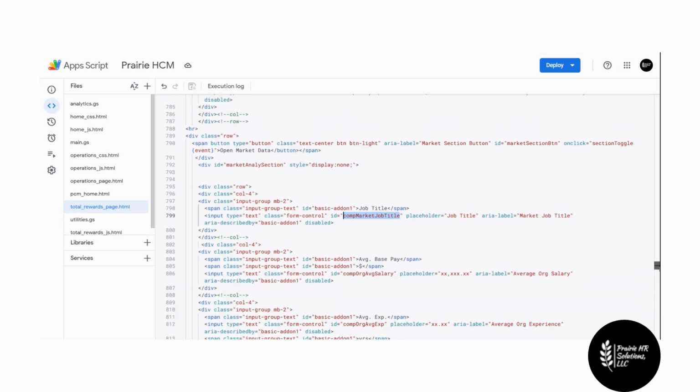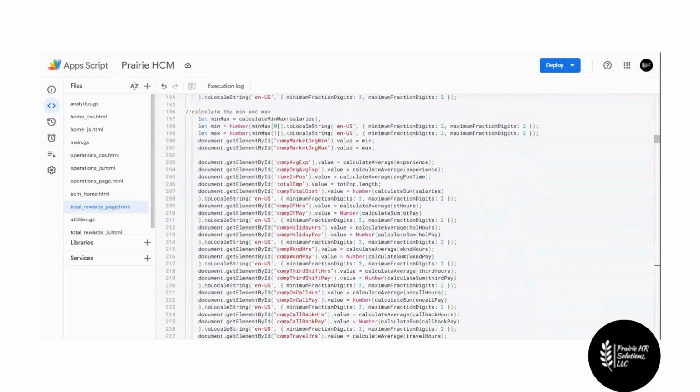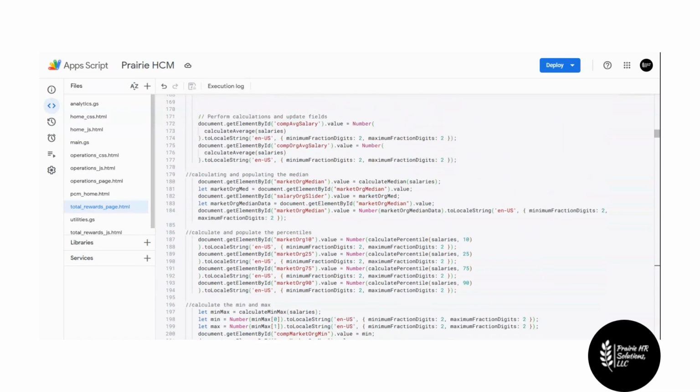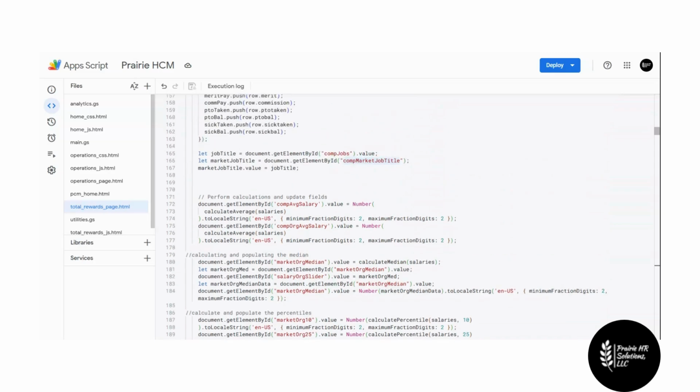So if we remember, the calculations and the population of this field occurs within our head section. So right up here, this is all of our calculations. And this here is where we are populating the slider information. And here's our comp org salary. And here we go. So this is where we populate that box.